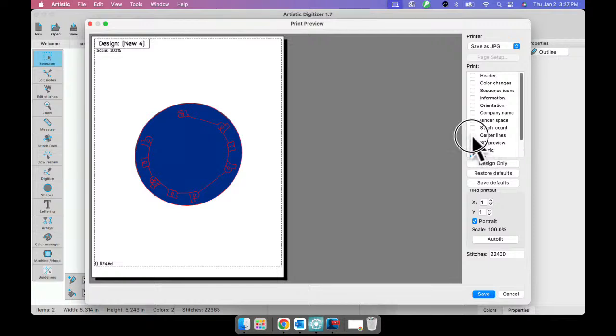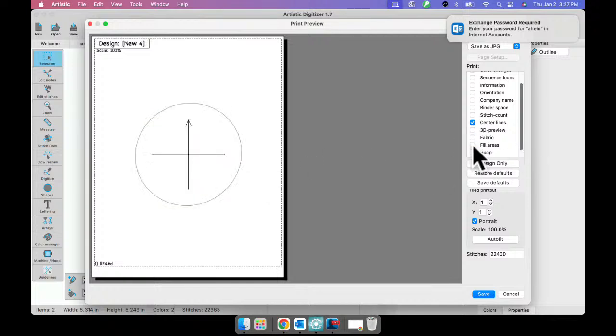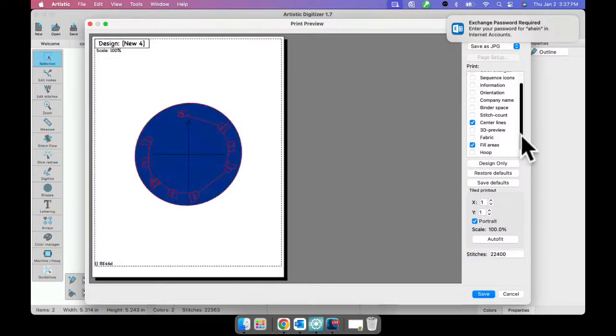So the first things I like to add are my center lines right here, which are hard to see in this blue, but this is the center. My design happens to be center hoop, so my center lines are right here. I could use this as a template. I could print it out as a template. If I didn't want the fill areas, I could click that off and it would be a black and white design like that. So I could add in any of this information. But to see, I can add my sequence icons.